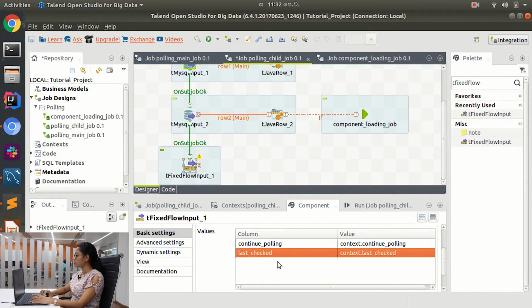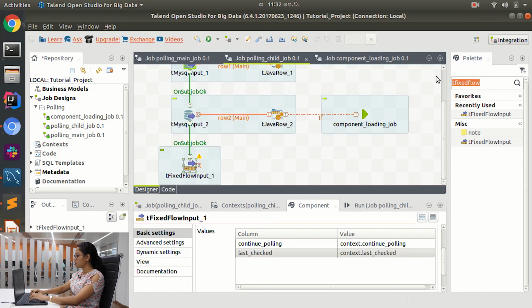Here again the left hand side refers to the parameters we have to pass for the main job, and the right hand side refers to the values. So we are referring to the context parameters within this child job. Now we have the fixed flow, and what we are going to do is put those parameters to an external buffer.